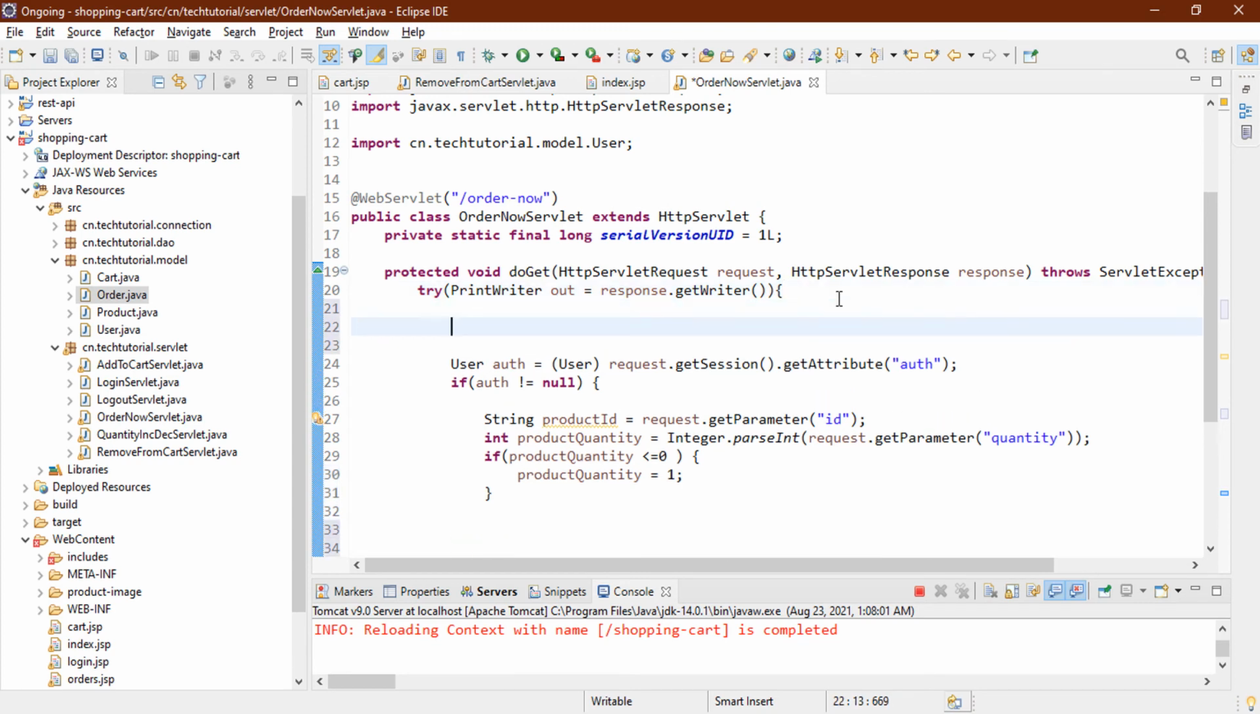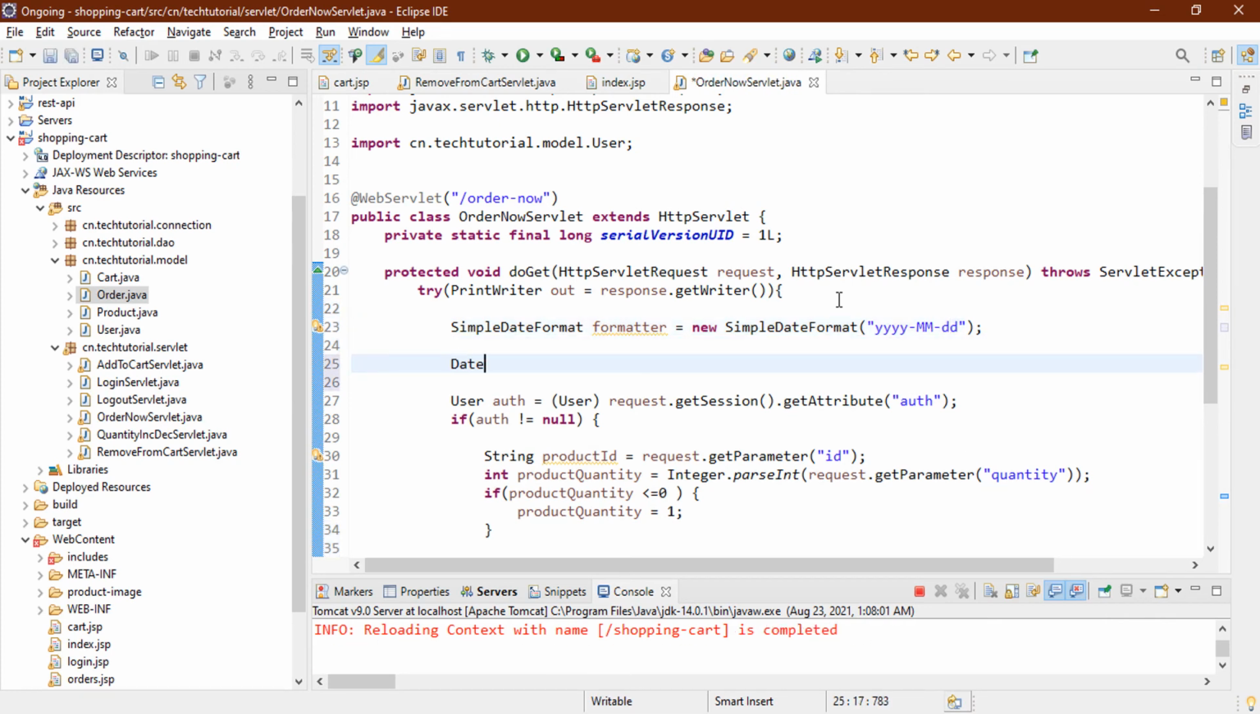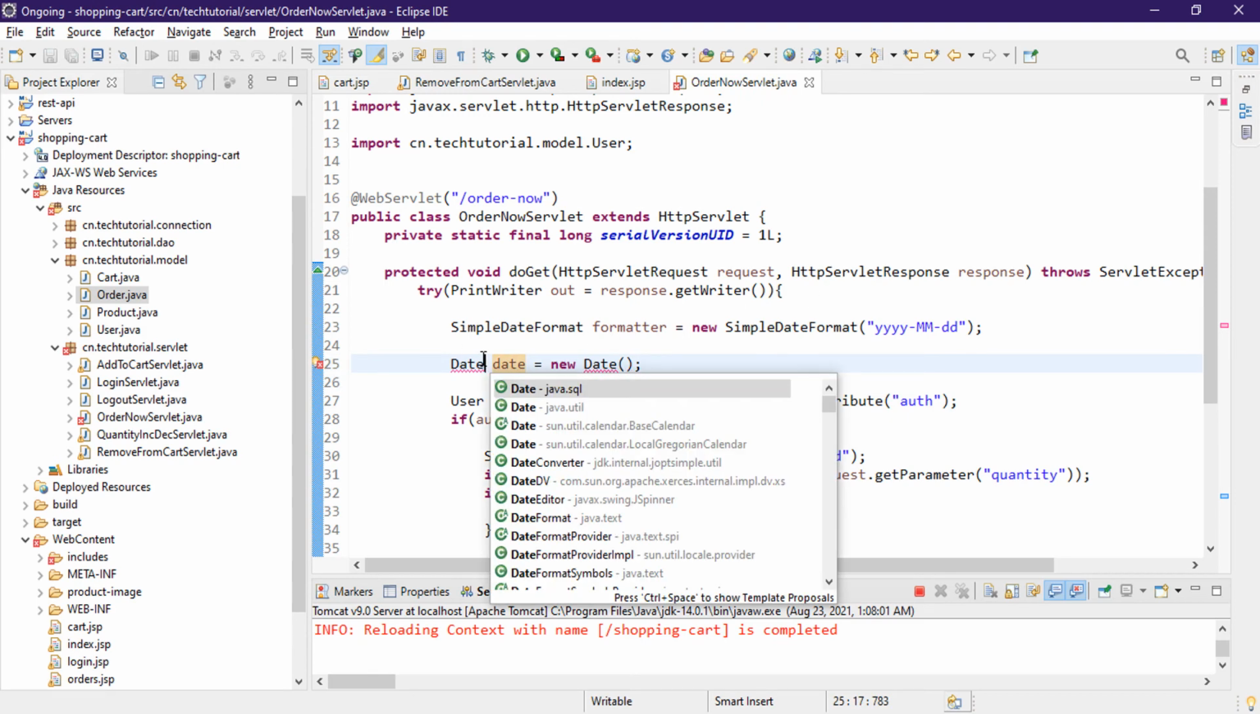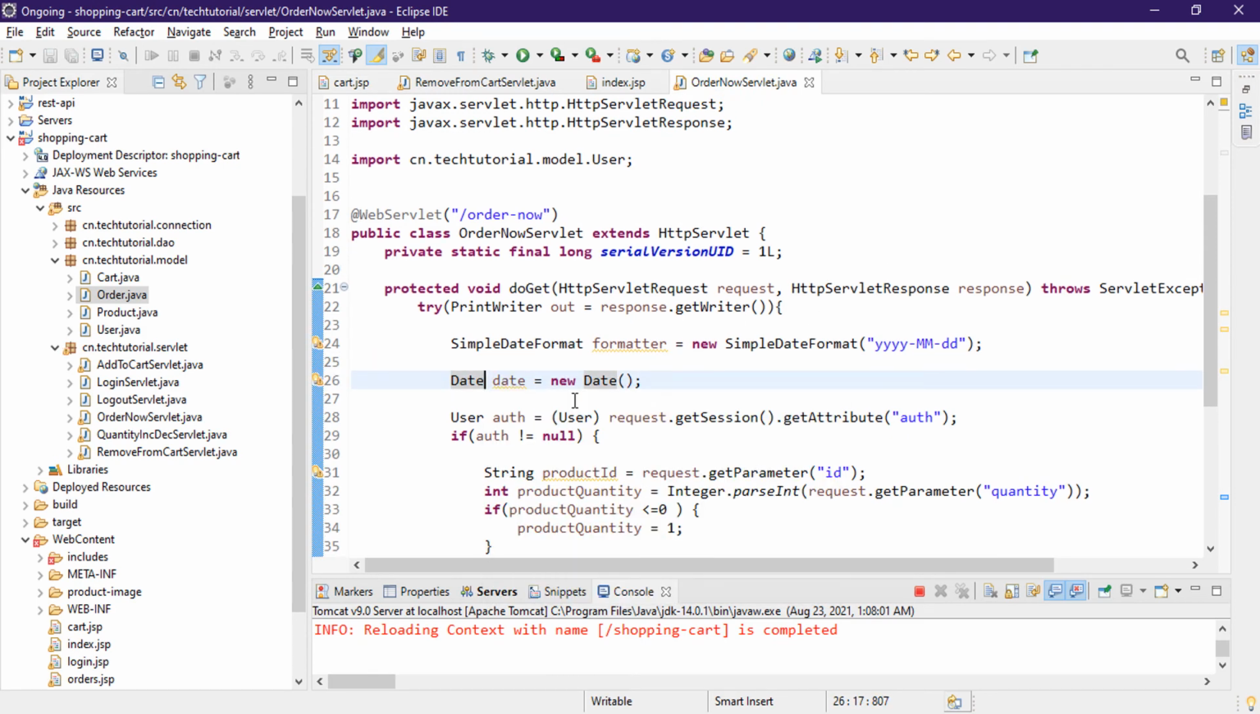So I'm going to use a SimpleDateFormat. Let's say formatter equal to new SimpleDateFormat. And the way we are going to store our date is year, then month, then day. Okay, this is our formatter. And now get the date, equal to new Date, which we get from java.util. So now it's clear that we got our date, we got our UID, and we got our product ID and quantity.